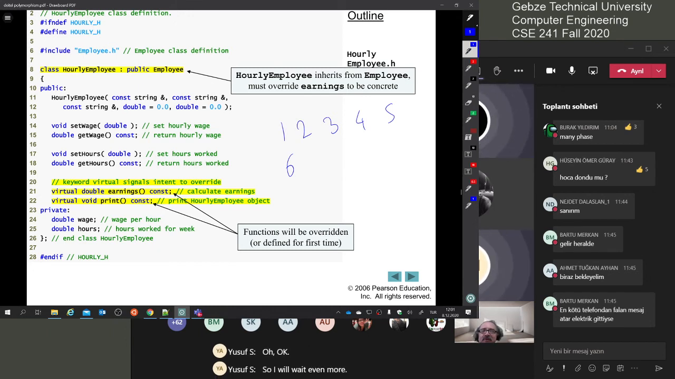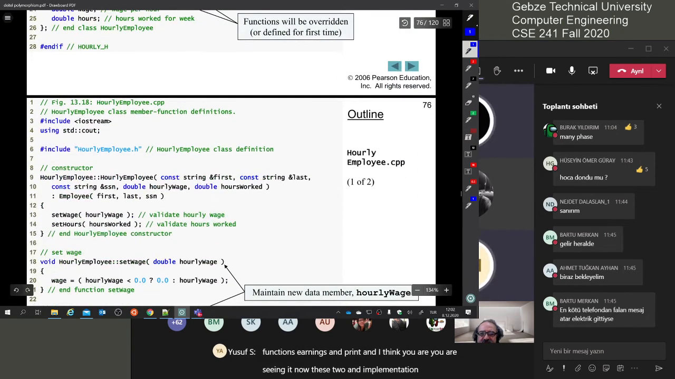So hourly employee is an employee, and it overrides two virtual functions, earnings and print. And I think you are seeing it now, these two. And let's look at the implementations of them.